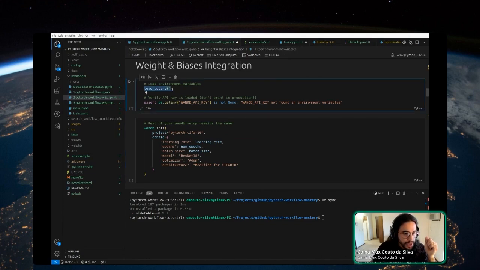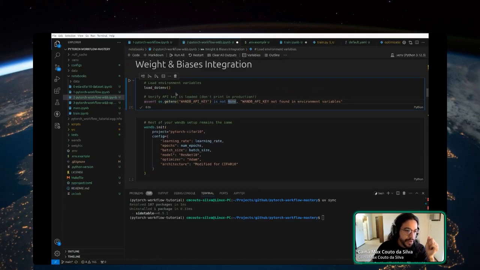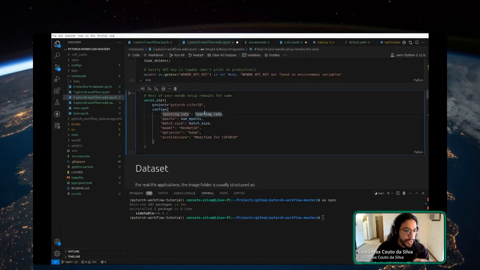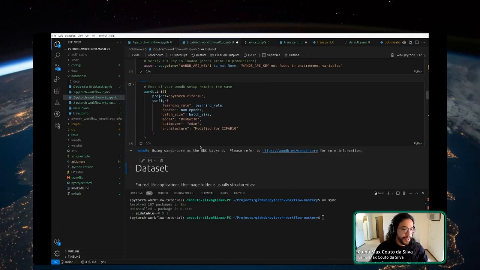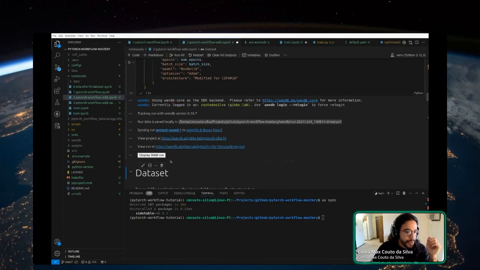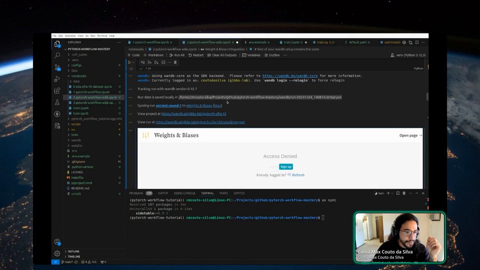When I run load_dotenv, it's going to search for this file here and load the variables automatically. So I'm just checking if this variable exists in the environment after I have loaded it, and it's okay. And now I'm going to set up the project on Weights and Biases. In this case I need to, let me display it here.